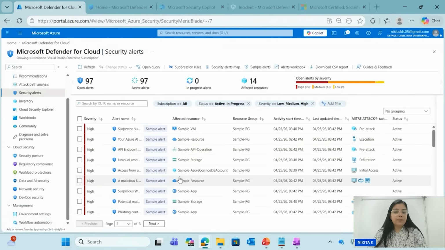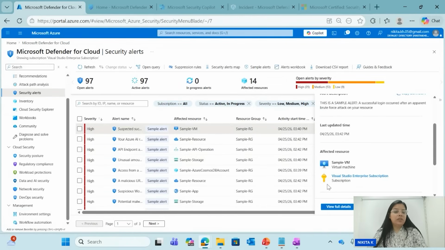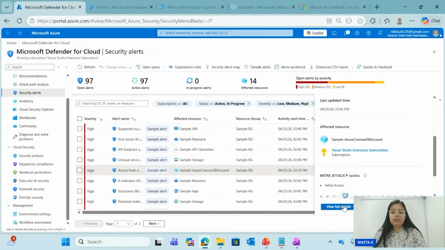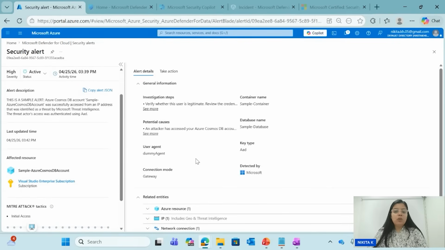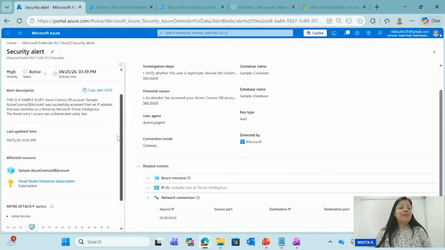these are your security alerts. If I open any of the alerts here, you will get its severity, the status, the alert description, updated time, and the affected resource. Similarly, if you go to a different one, it will give you all the details. If you want to see the full details, just click on full details. And you can see the connection mode, the key type, who has detected it, the name, which is a database, so it's a sample database, the container name, the investigation steps, and everything. The Azure resource, which IP is there, what the network connection is, everything you will get once you connect with Defender for Cloud. So Defender for Cloud is one of the services which helps you to protect the different workloads.